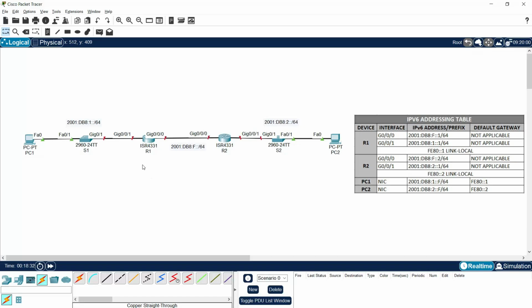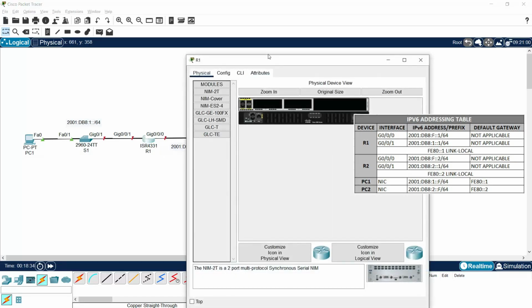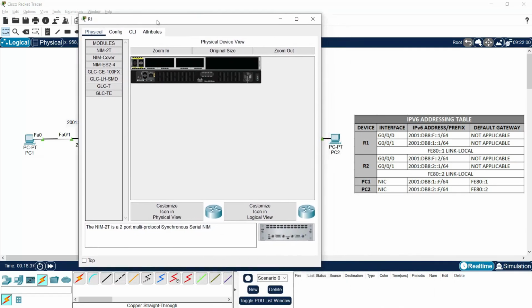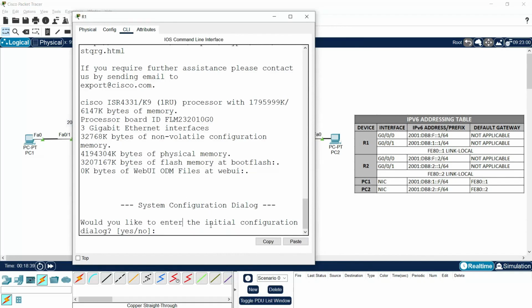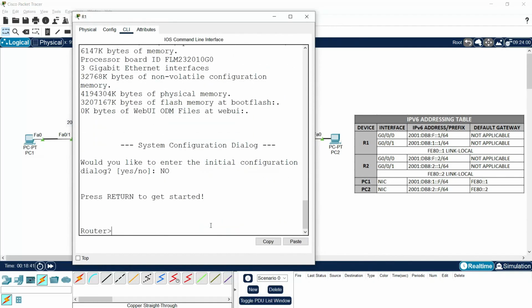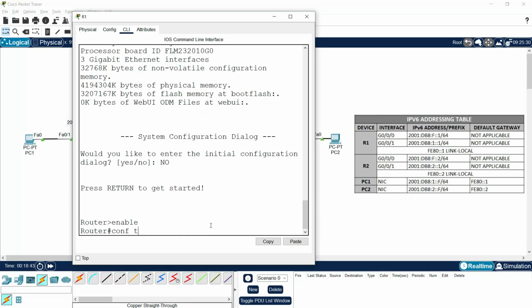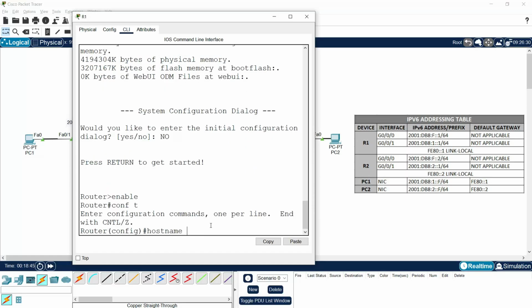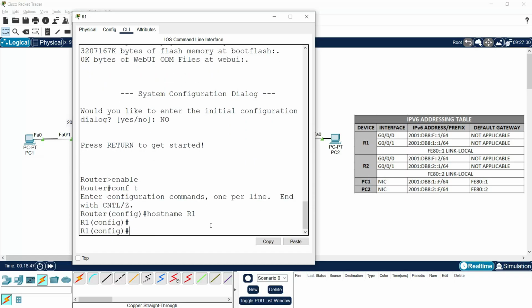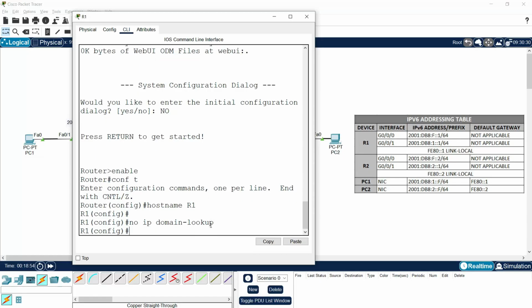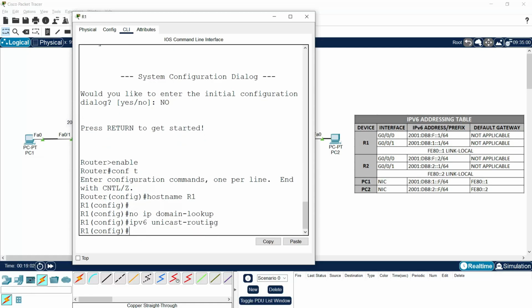Now we will configure R1. Enable, configure terminal. We will set the host name as R1. Now no IP domain lookup. And also we will configure ipv6 unicast-routing, because here we use IPv6 addresses.